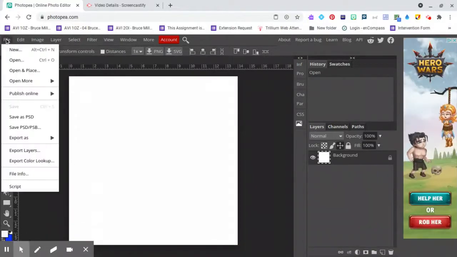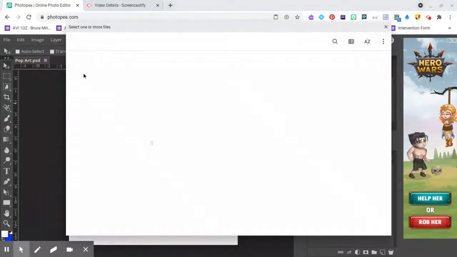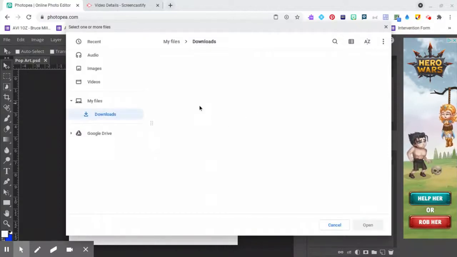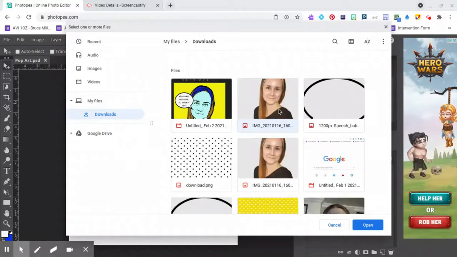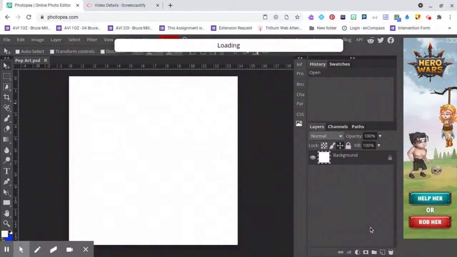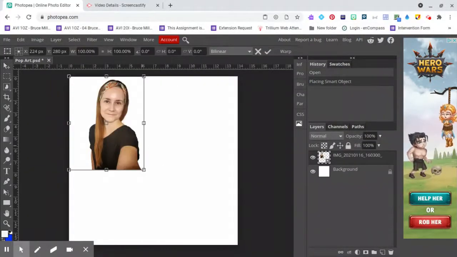Then you want to import your photo image. So you go up to File, and you're going to go to Open in Place. If you go to Open, it's going to create a new file, but you want to actually put it in this document. So once you open those files, the first one or the last one that you just edited should be right at the top. So you can click on that image of the photo of yourself and press Open. And it will place it here.